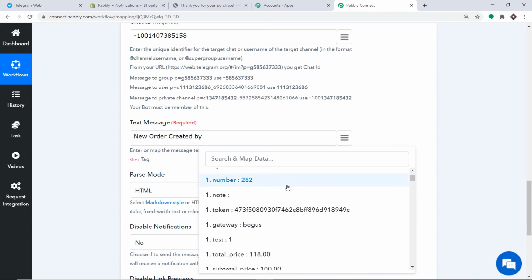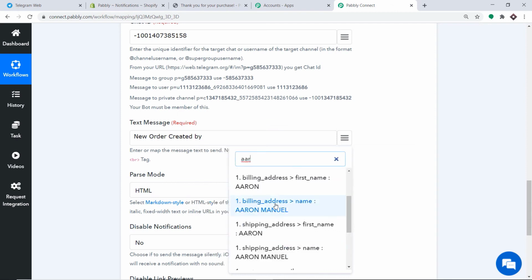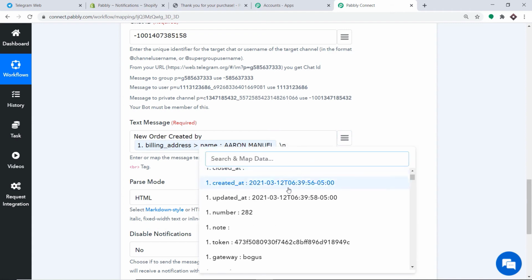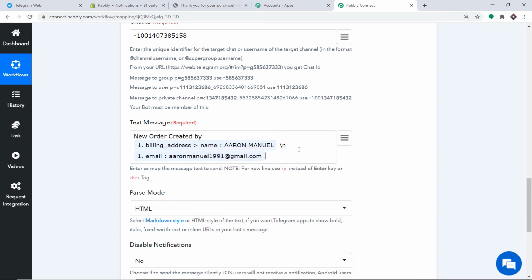So the details are, okay, so this is the name. Okay, so we have mapped it. Now in case you want to add a new sentence, all we have to do is type /n. Okay, so this will create a new sentence, and here we are just going to type in the email. So this is the email. Okay, so we have mapped it. So email.